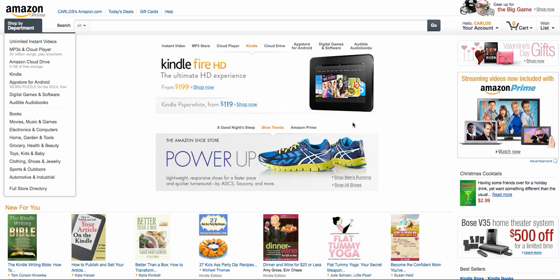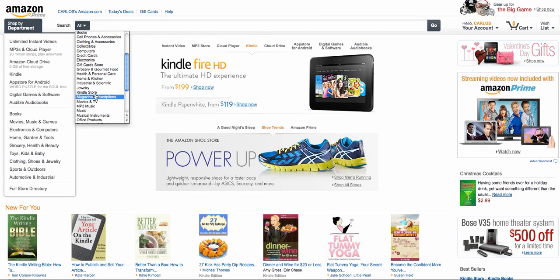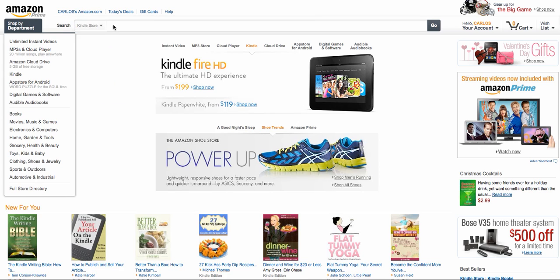It's going to look different. Obviously, they're always changing things. For me, obviously the Kindle pops up a lot because I look up a lot of Kindle books. So yours isn't going to look exactly like this, but we're going to focus on the search bar right here. So what I want you to do is, on the search, instead of All, go to Kindle Store. Okay, so that should pop up.